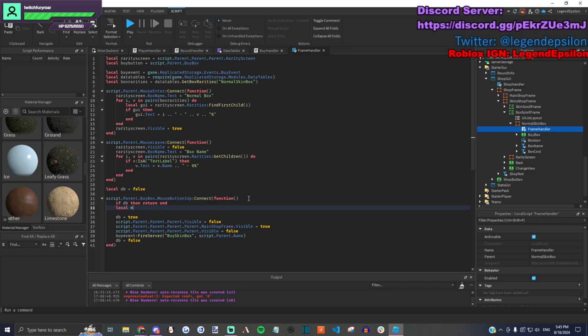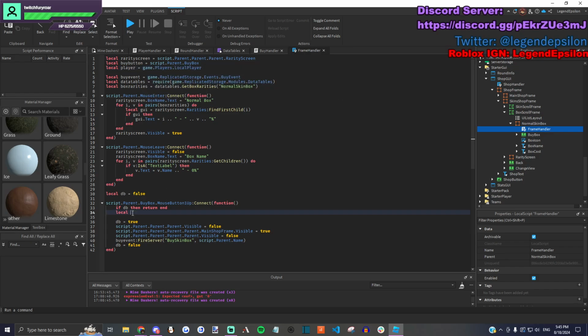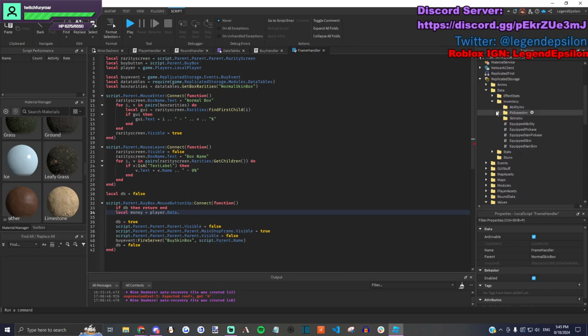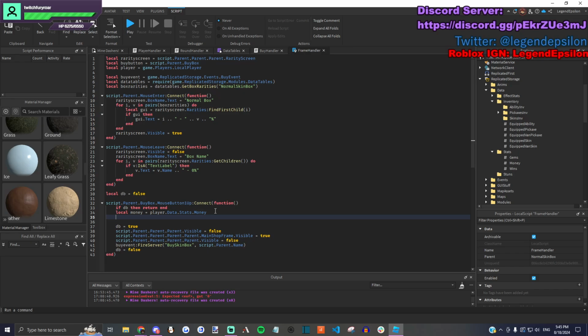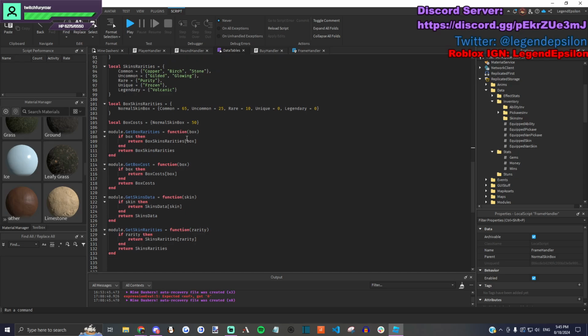We will grab their money. Local money is equal to player. Okay, there's not a player in here. Local player is equal to game.players.LocalPlayer. Local money is equal to player.data.stats.money. Let me do what do we do about the cost? Where's the cost at? Cost should be right there.